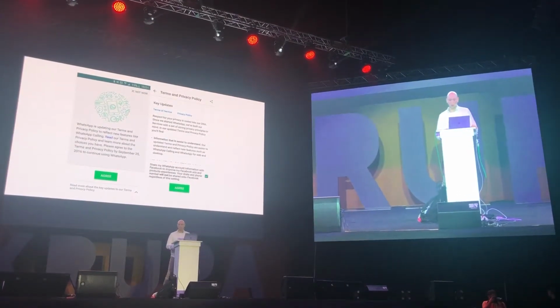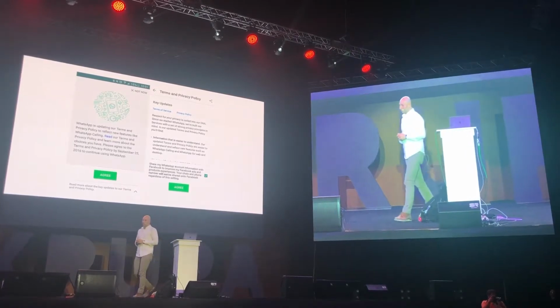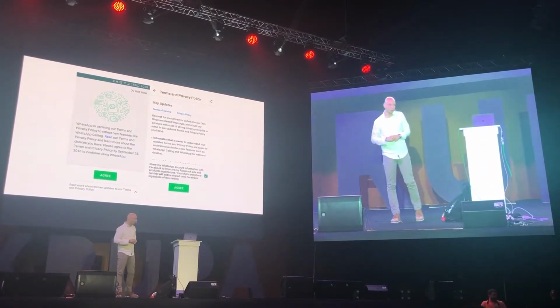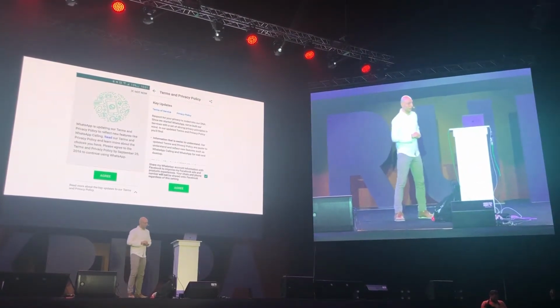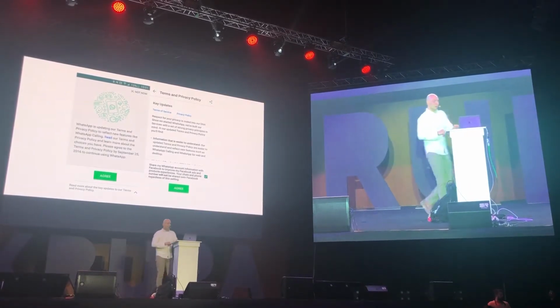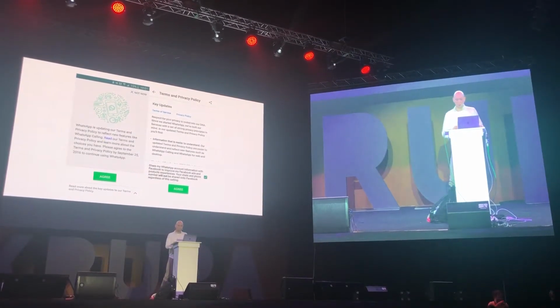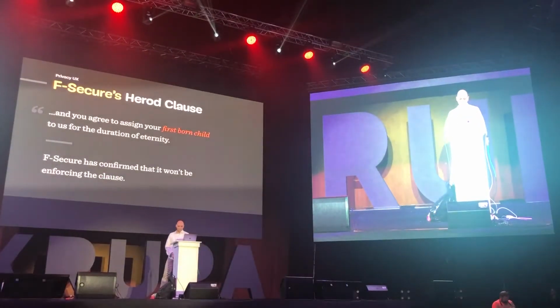This is nice. But then if you actually start reading privacy policies, and this is what I've been doing for the last 2 months, I'm not joking by the way, that's very sad, I know, you'll find many interesting things. For example, there is an F-Secure Wi-Fi hotspot, and it has a HERP clause.